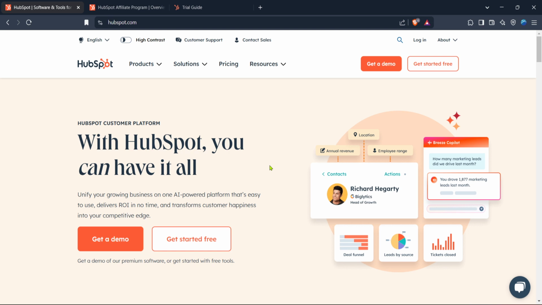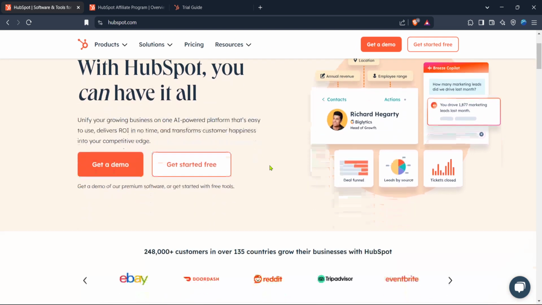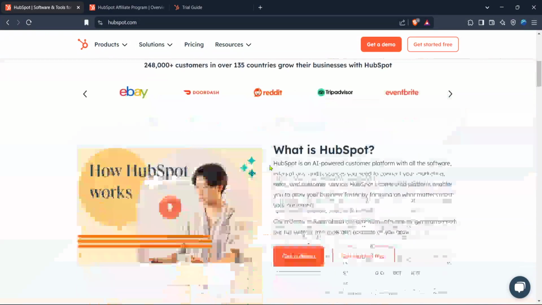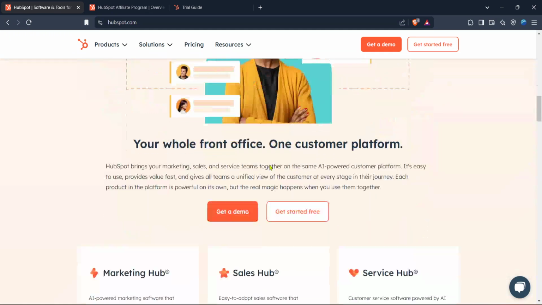First, you'll want to navigate to the HubSpot homepage. This is your starting point for learning about their software and tools. HubSpot offers a wide range of solutions for businesses, and the affiliate program is just one of the many opportunities they provide to connect and grow with their platform.